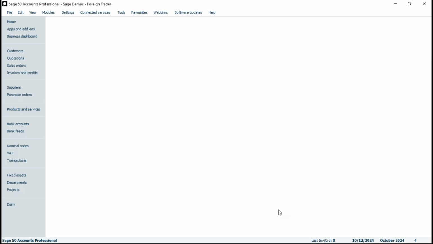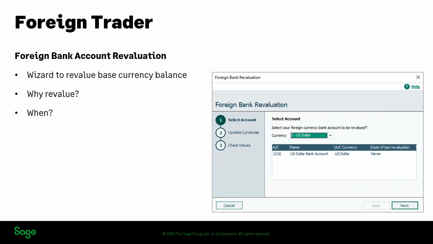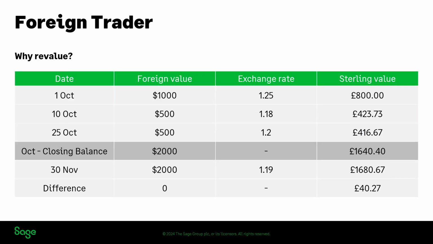Now I'm going to go back to the slides just for a moment, and I've got an example for you, just so you can understand what's happening and why. So this is the scenario that we're going to quickly set up in just a moment as well.